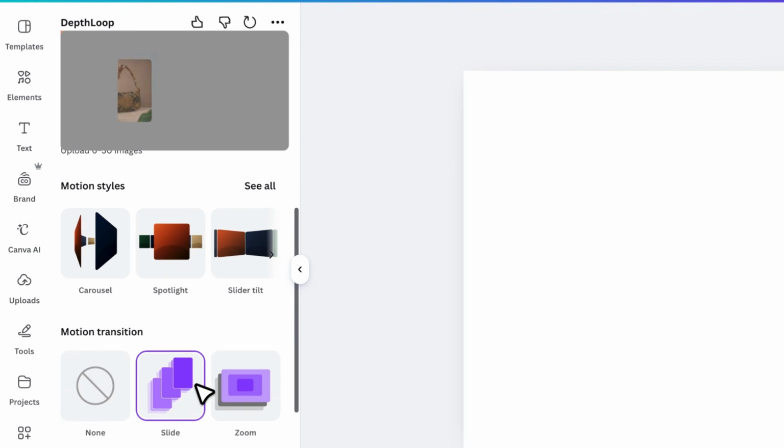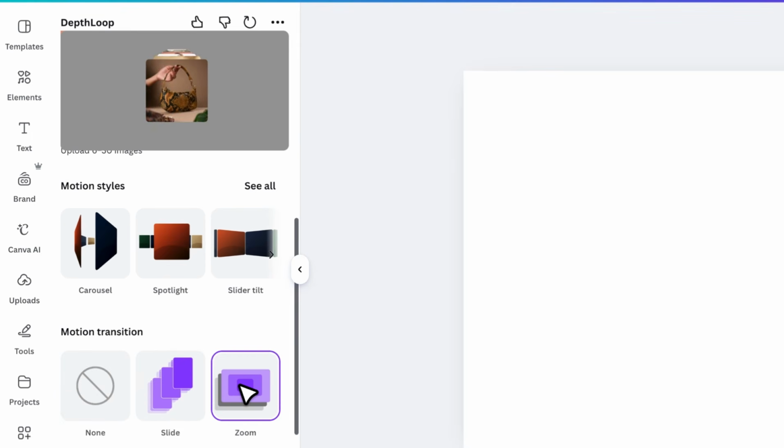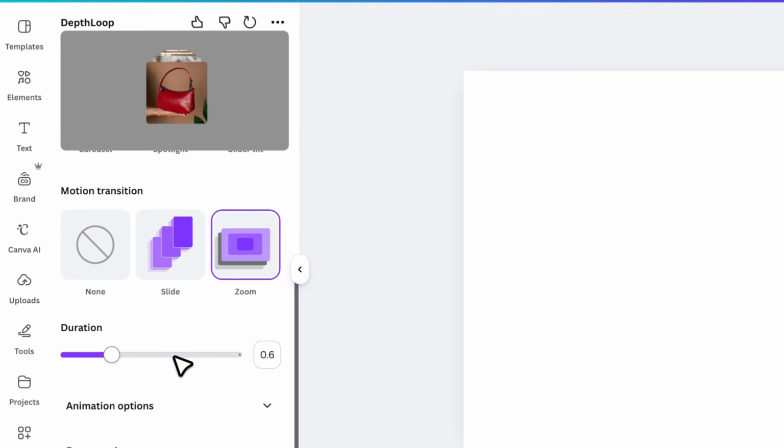Right below that, you'll find the motion transition options. Select any transition that matches your animation style. Next is the duration. I'll set it to 1 second.